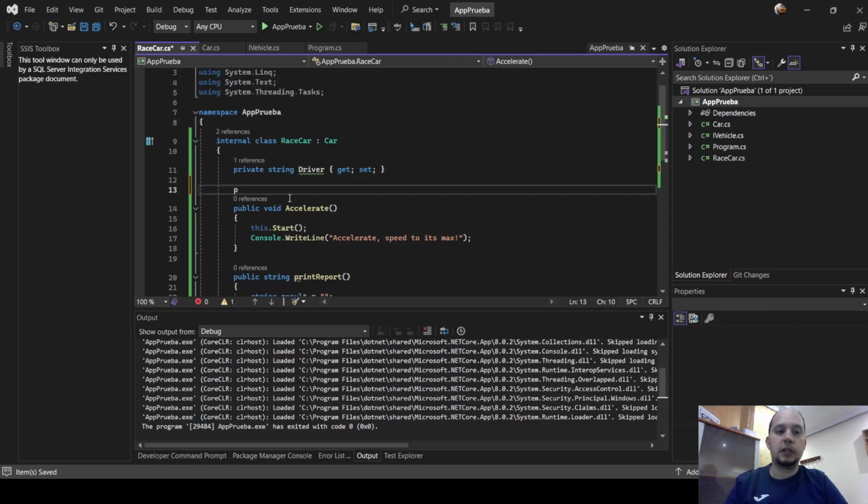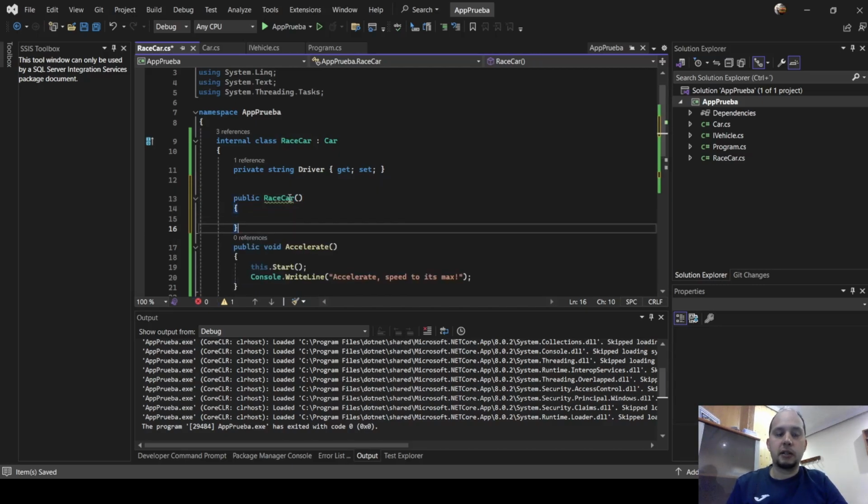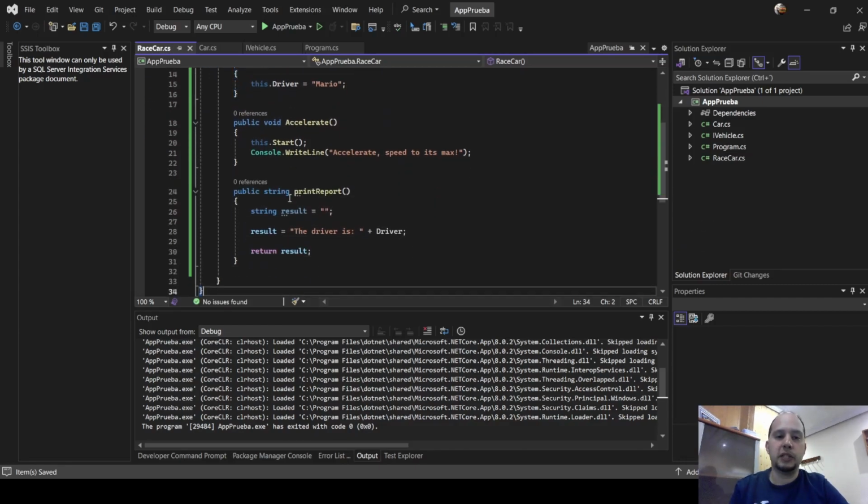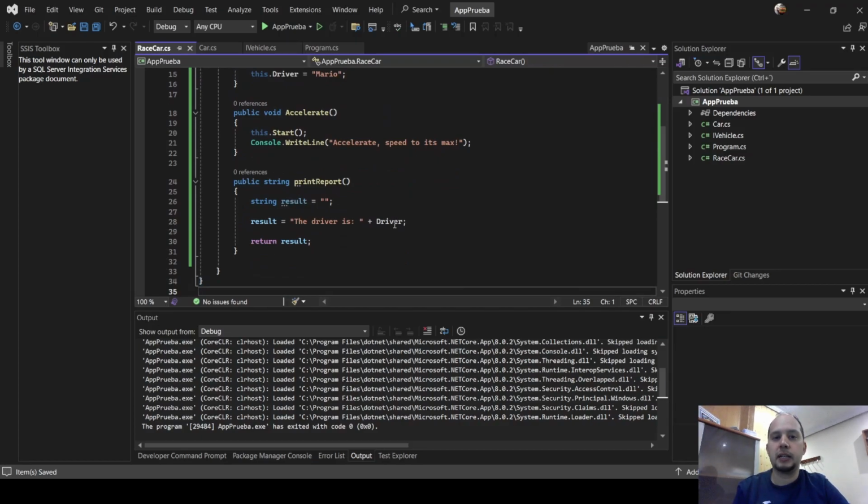Also, if we want to assign a name to that driver, we will say public RaceCar, which will be our constructor, and we will say this.driver, because we're in the same exact class, it will be equal to, say, Mario, say my name. With this, whenever I print the report, it will tell the driver is Mario. Eventually, we can modify its name, but through some other method.